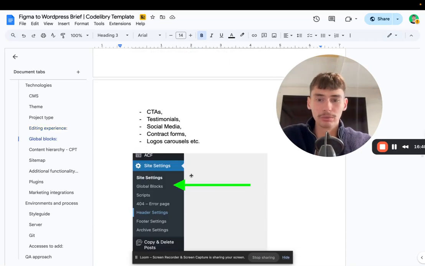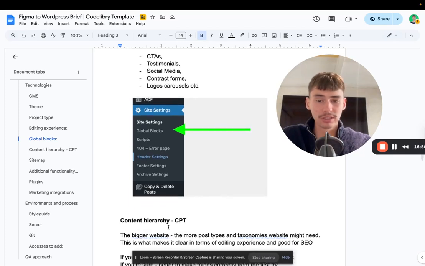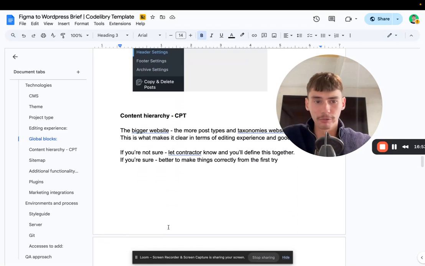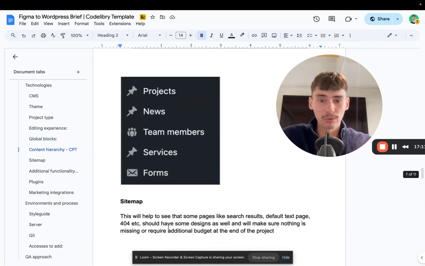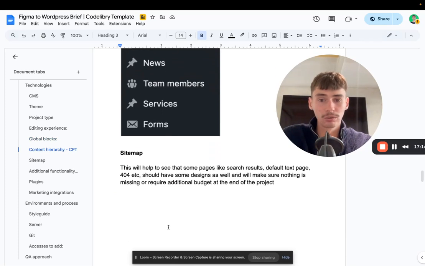So at Codelibre, we do site settings, and here are global blocks, scripts, and 404 page, header settings, footer settings, archive settings, all the stuff our clients need. If you're familiar with custom post types, please specify that you wish to do services as a custom post type, portfolio as a custom post type. If you, for example, say that services is a child page to a parent page of services, let them know. Just make sure that you're on the same page with the contractor on every part of that.